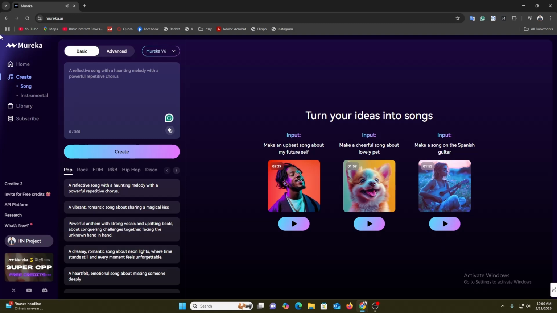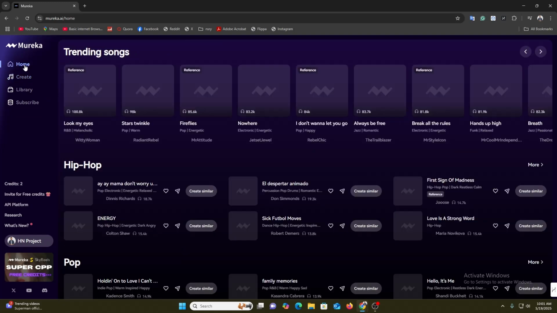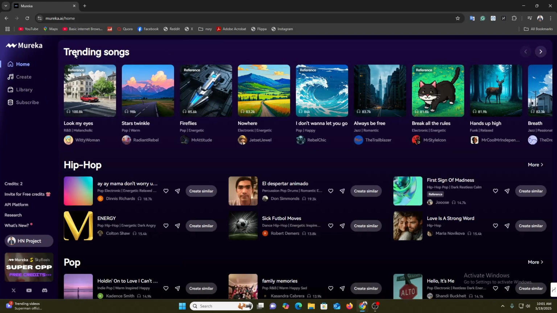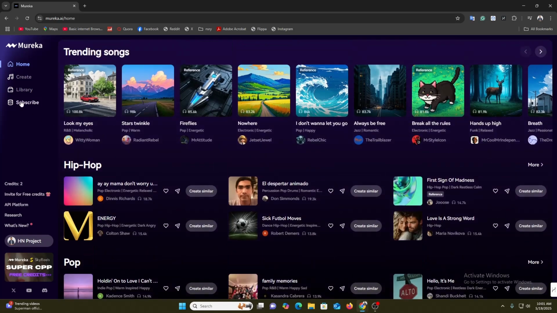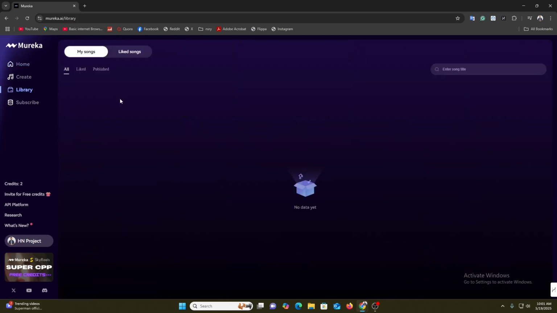So this platform helps you to create music for your content, for your personalization. So this is the main motive. Here you can see we have various options. If I click on home, we can see the trending songs, and we have a hip hop section, pop, R&B, and also a library section where we can add our favorite songs on the platform.